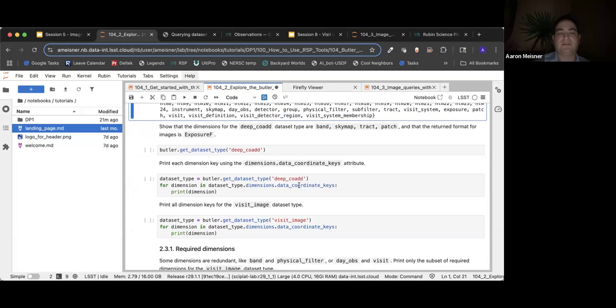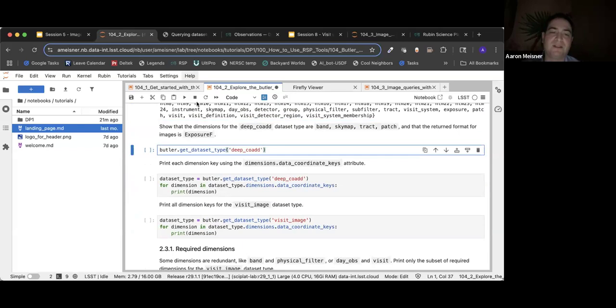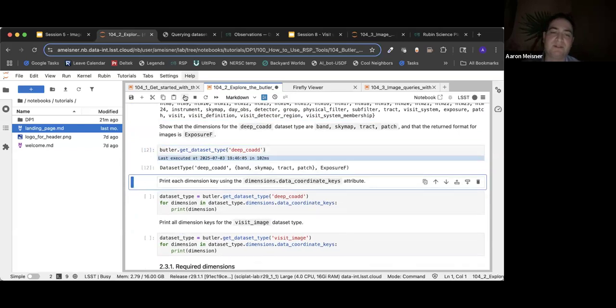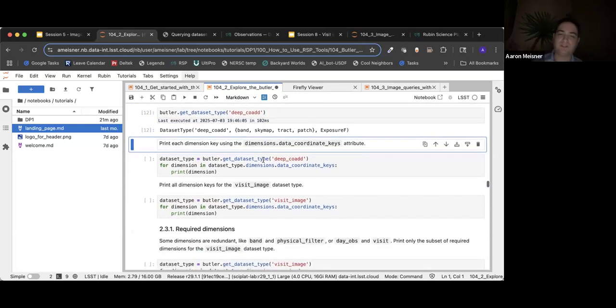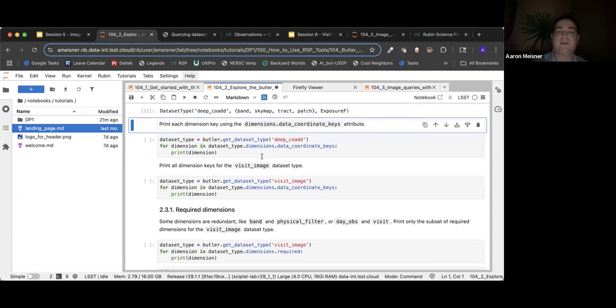So now let's show that the dimensions for the deep coadd dataset are band, skymap, tract, and patch, and that the return format for images is an ExposureF. You remember that the dataset type includes a storage class. So indeed, this is as we expect, but this is the exact Butler syntax. This butler.get dataset type is telling you the meta information about how a deep coadd is defined. It's not giving you a specific deep coadd.